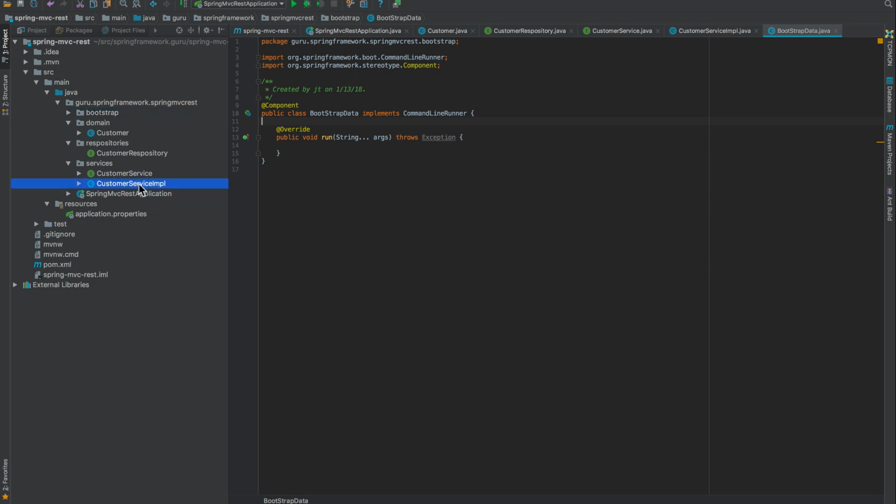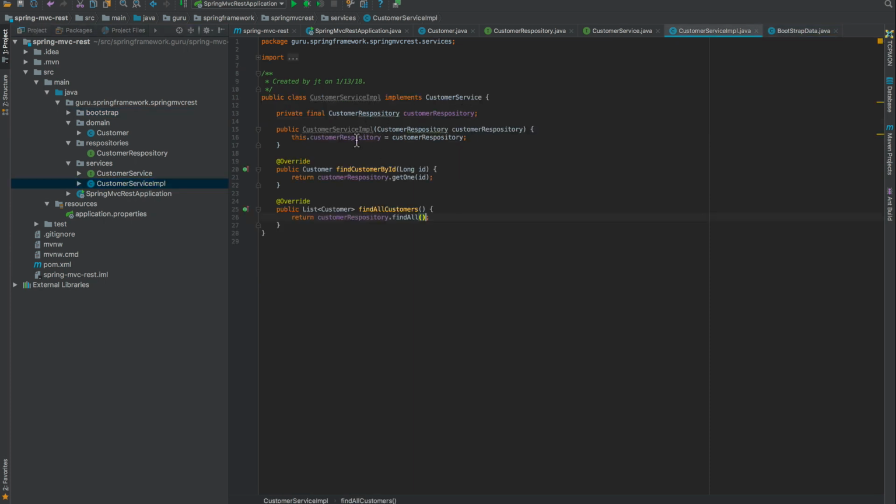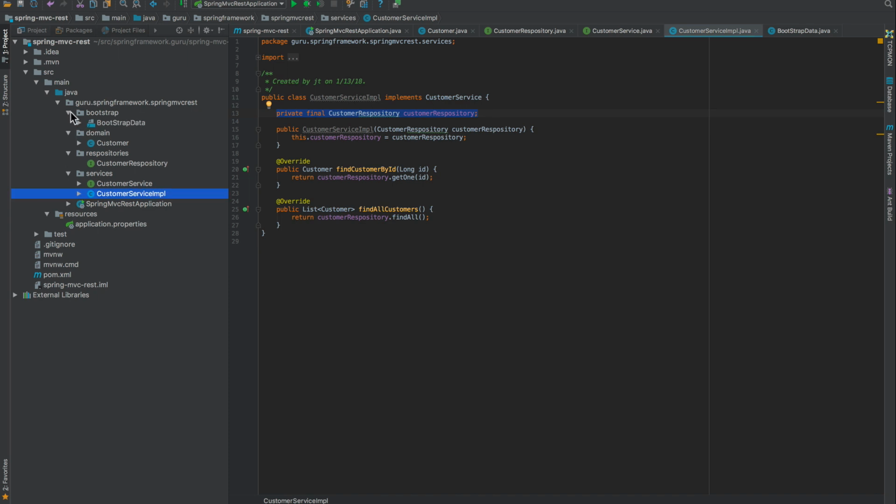So remember in our customer service implementation, we brought in the customer repository. So I am going to copy that over. So remember, cut and paste is bad. So don't be doing cut and paste.